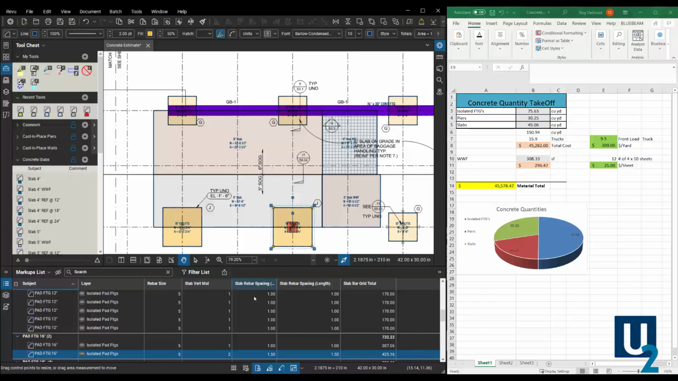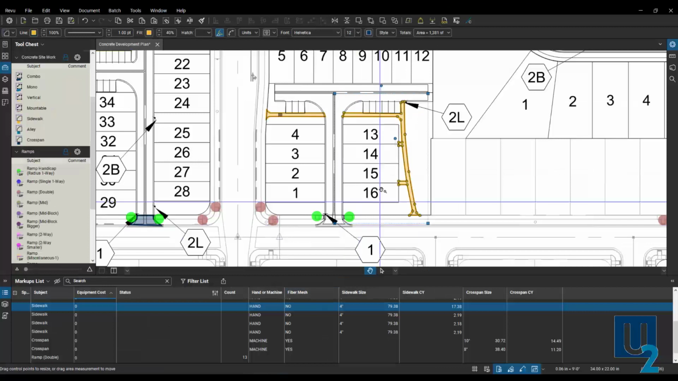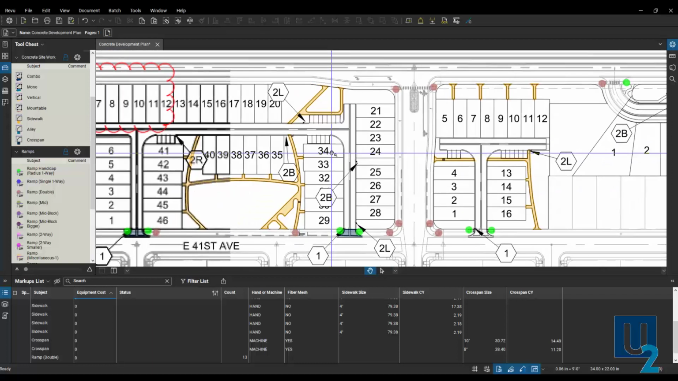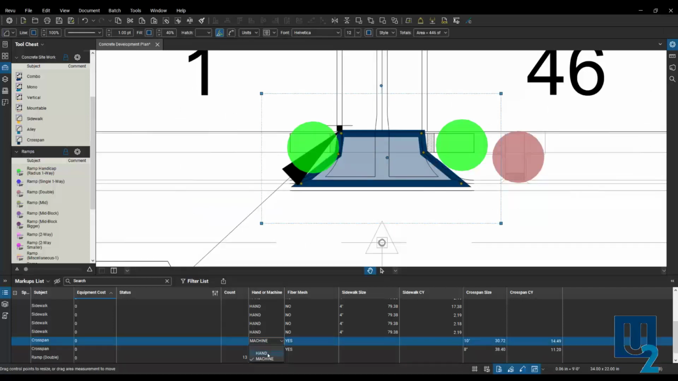The next one I want to show you guys is the sidewalks and ramps. So I'm going to come over here, open this one. Here you can see I've got some sidewalks marked out here. Over here I've got some as well. I've got crosspan sections where we mark those in, and how those tools work is, obviously they're up here in our tool set, and we have different settings in here. So we can set those to whether we want them done by hand or machine. Obviously there's a cost difference in that with labor. I can also tell it whether I want fiber mesh in that one, yes or no.